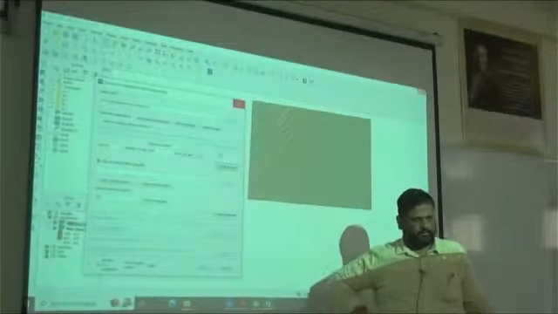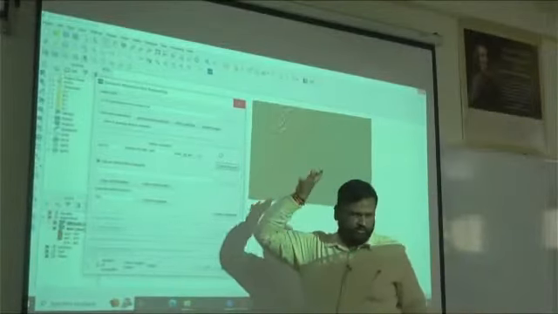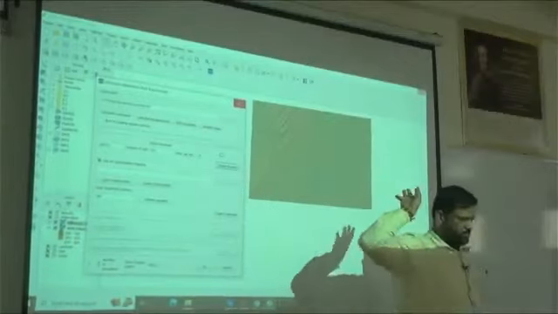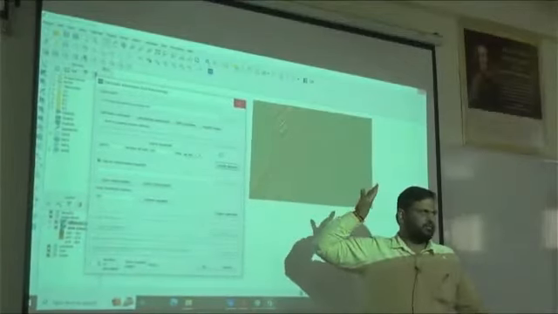The study area which I have chosen is part of that Bisalpur catchment area that is in Rajasthan.